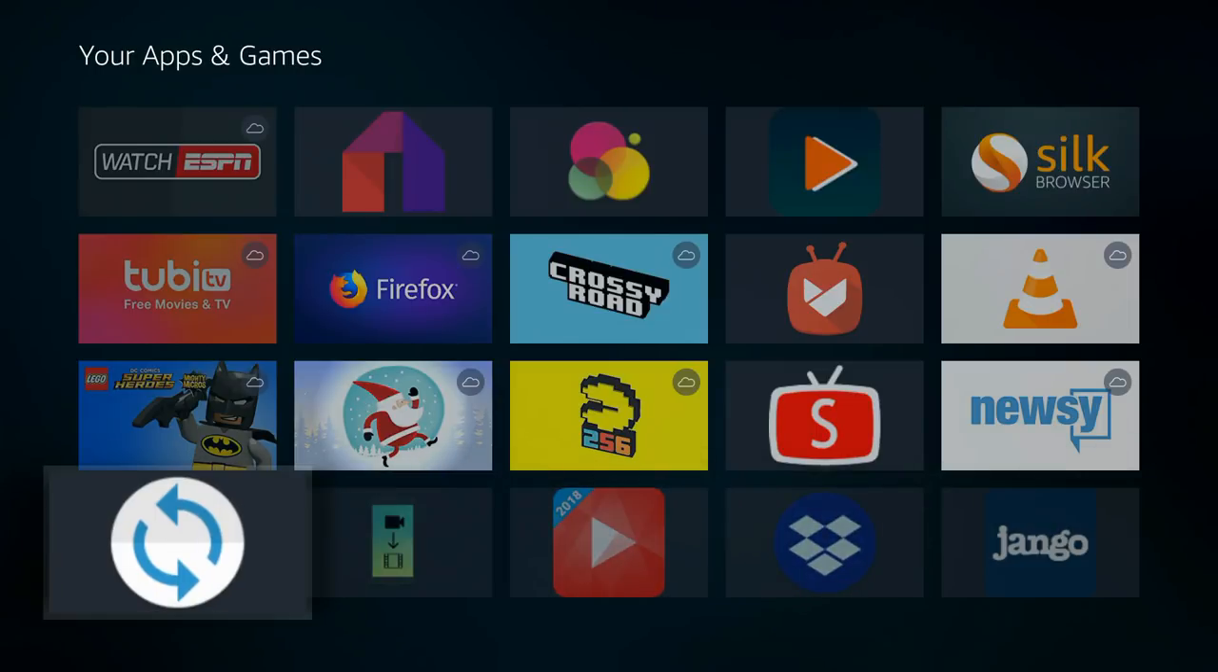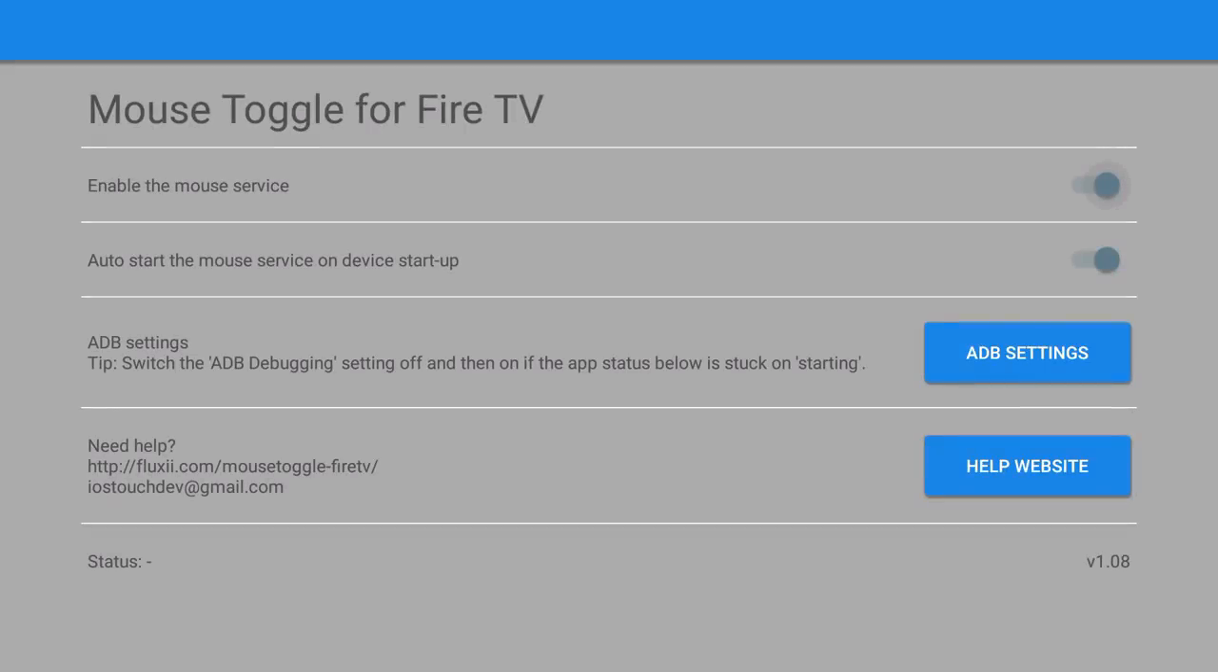and we want to make sure two things have happened. We want to make sure that enable the mouse is turned to the right, is clicked to the right, and that at the bottom where it says status, it says started. If it says started, you know it worked.